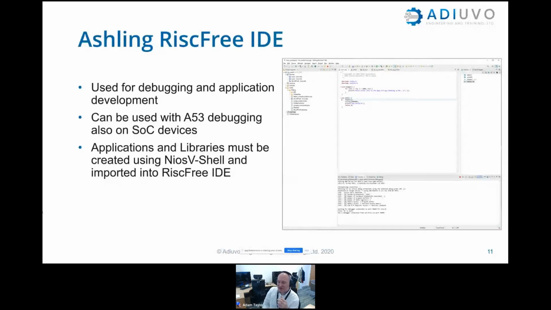So to get started, the applications and libraries that we create using the Nios V shell have to be pulled in, created using the shell, and imported into the RISC-V IDE. As we go through the software side of the lab, we'll show you how to do that, but it is relatively straightforward and simple. We'll see a nice and simple example application where we can run it and say hello world, and get to a position where we can continue building upon our Nios V system.